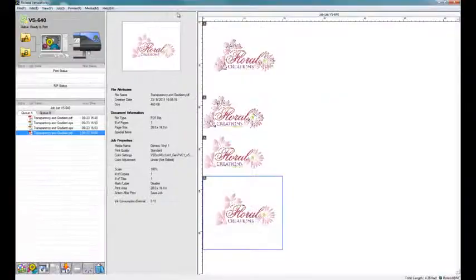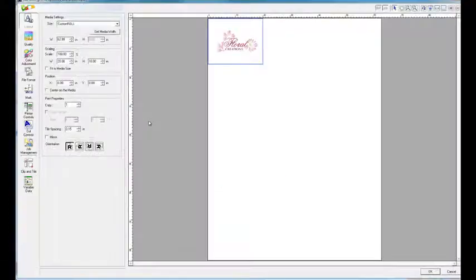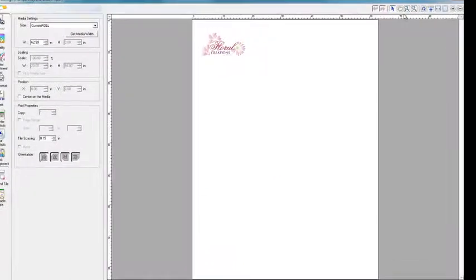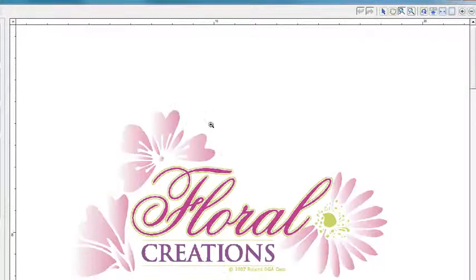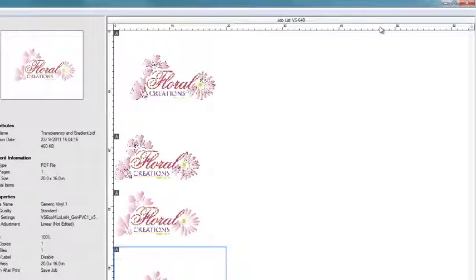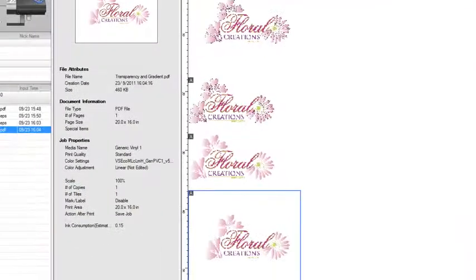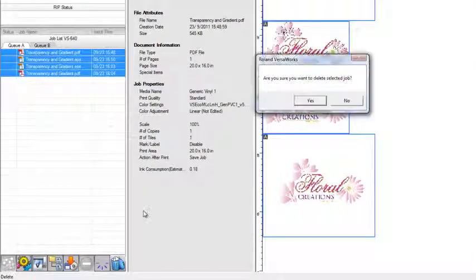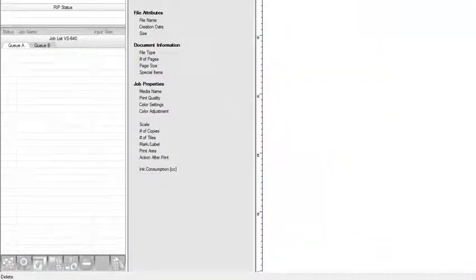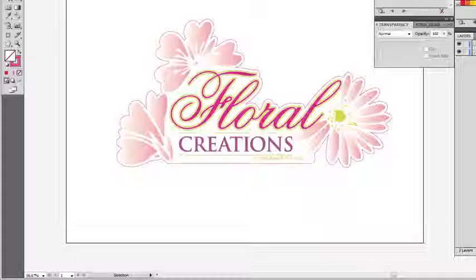We're importing it into VersaWorks. We double click, and again, no cut line. But we were not forewarned that there would be an issue. So let's figure out how to resolve this issue. Let's go ahead and just take these files out of here, and I'll show you how to overcome that problem.